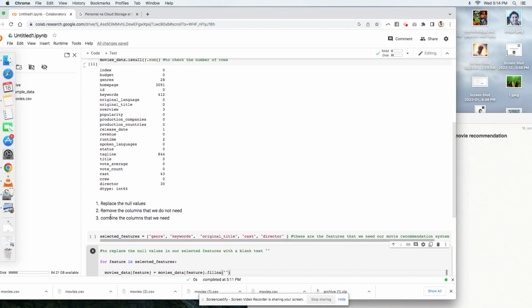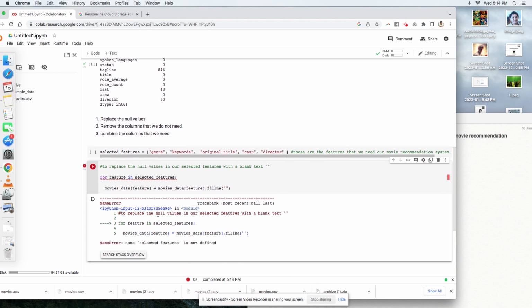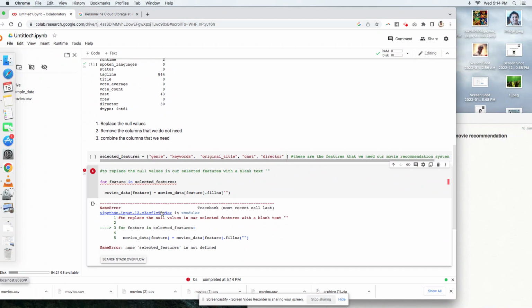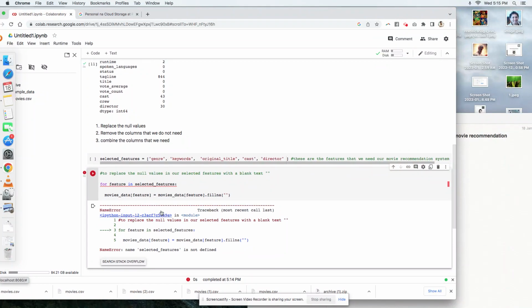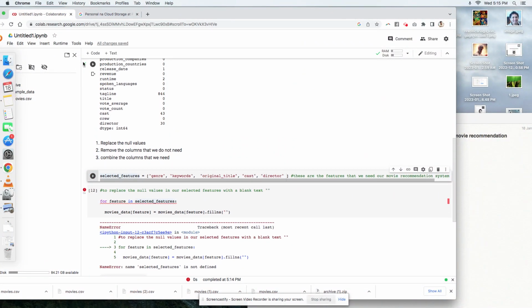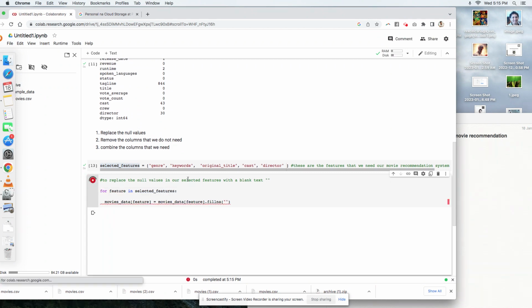Okay, let's just see if there are any errors. If I click on this one, blah blah blah, selected features is not defined. How come? Let's just see. Selected features is not defined. Let's just check. Oh, I forgot to run this code. So notice there's no check here. So make sure that you check this one so that it will create the variable in the next line of code. So let's play this.